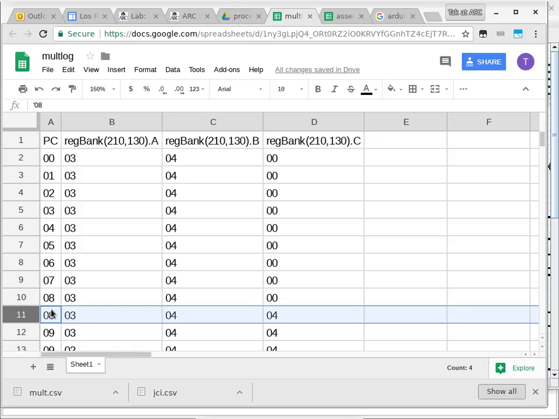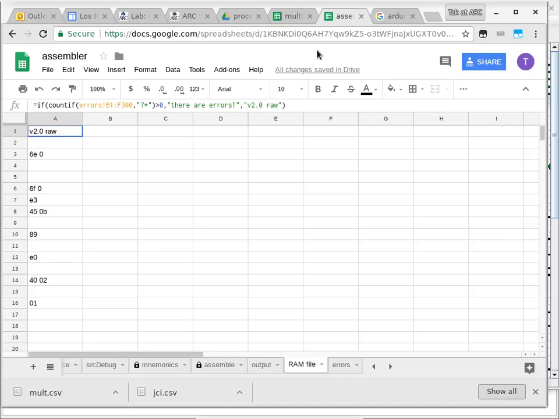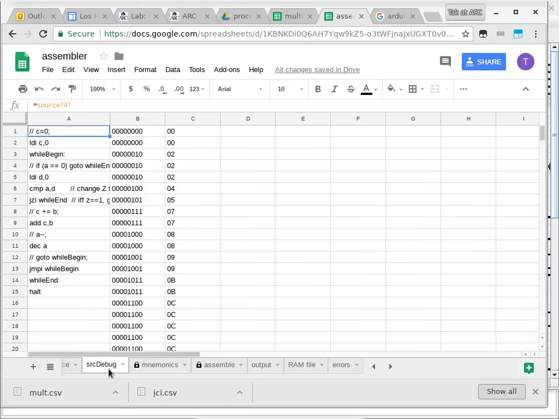So now is a good time to go back to the source code. So we go back to the assembler tab, the assembler spreadsheet. And I made one special tab called source debug, which gives you the lines, the original source code, and also the location in column C in hexadecimal for that specific purpose.